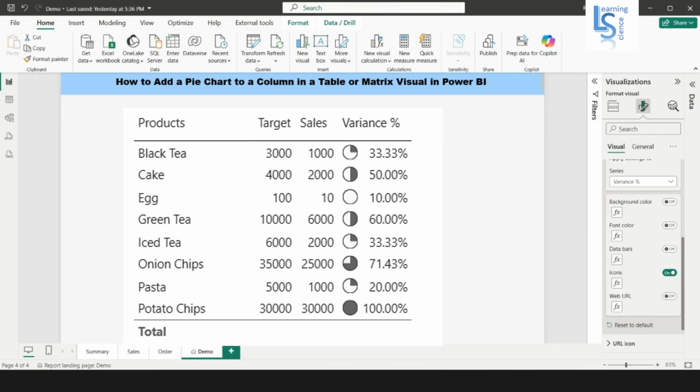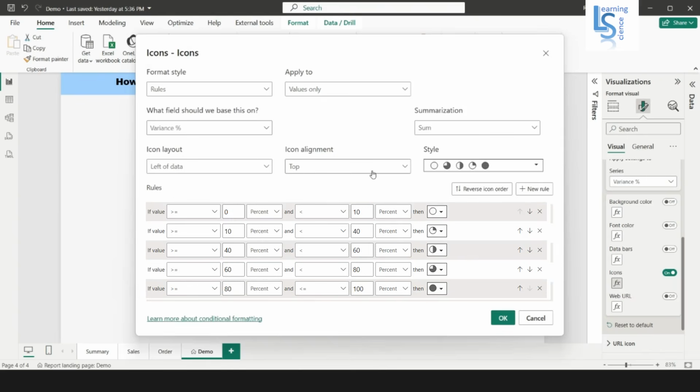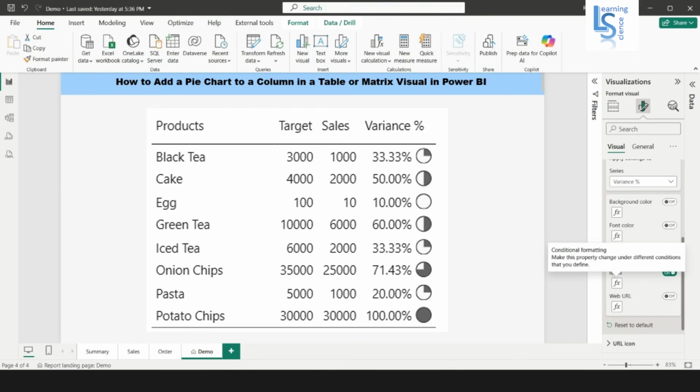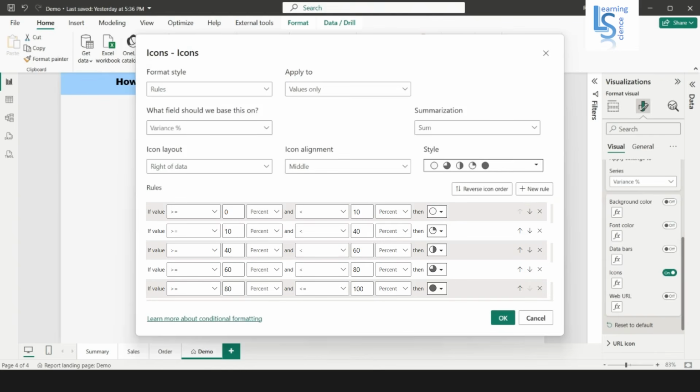You can also shift this pie chart from left to right and right to left. So we'll click again, and for example this is on top, we'll make it middle, and we can also shift it to the right side, so it will be on the right side. And if you only want a pie, then from here you can select icon only. So okay, only the icon.